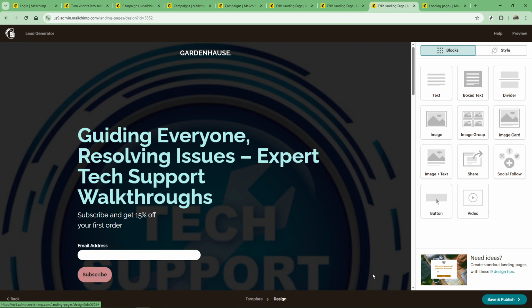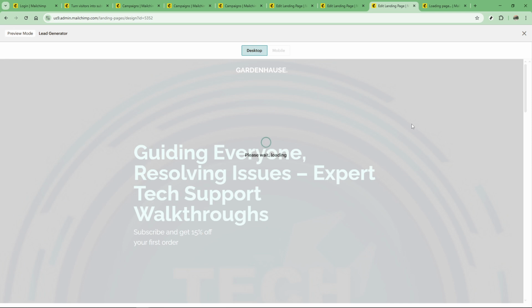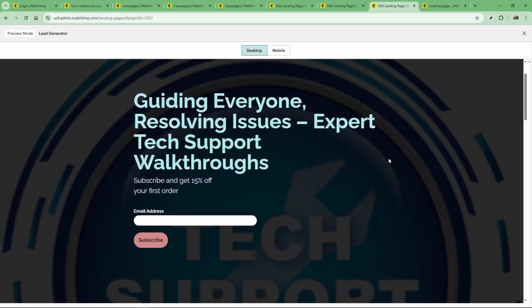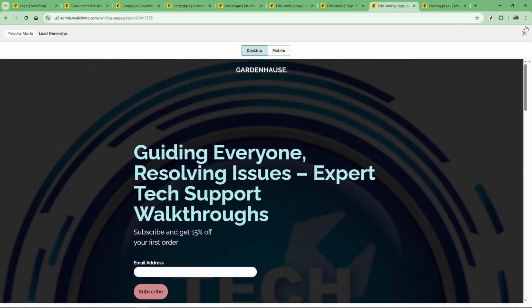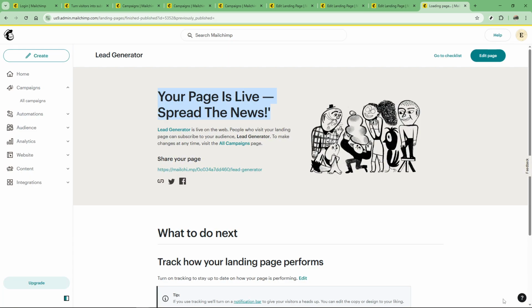Before you hit publish, always take time to preview your landing page. Check how it appears across different devices, ensuring your design looks great on both desktop and mobile platforms. Once you're completely satisfied with everything, you can go ahead and click publish. Then it's time to broadcast your landing page to the world. Share the URL on your website, social media, advertisements, email signatures, or through any other marketing channel you're using.